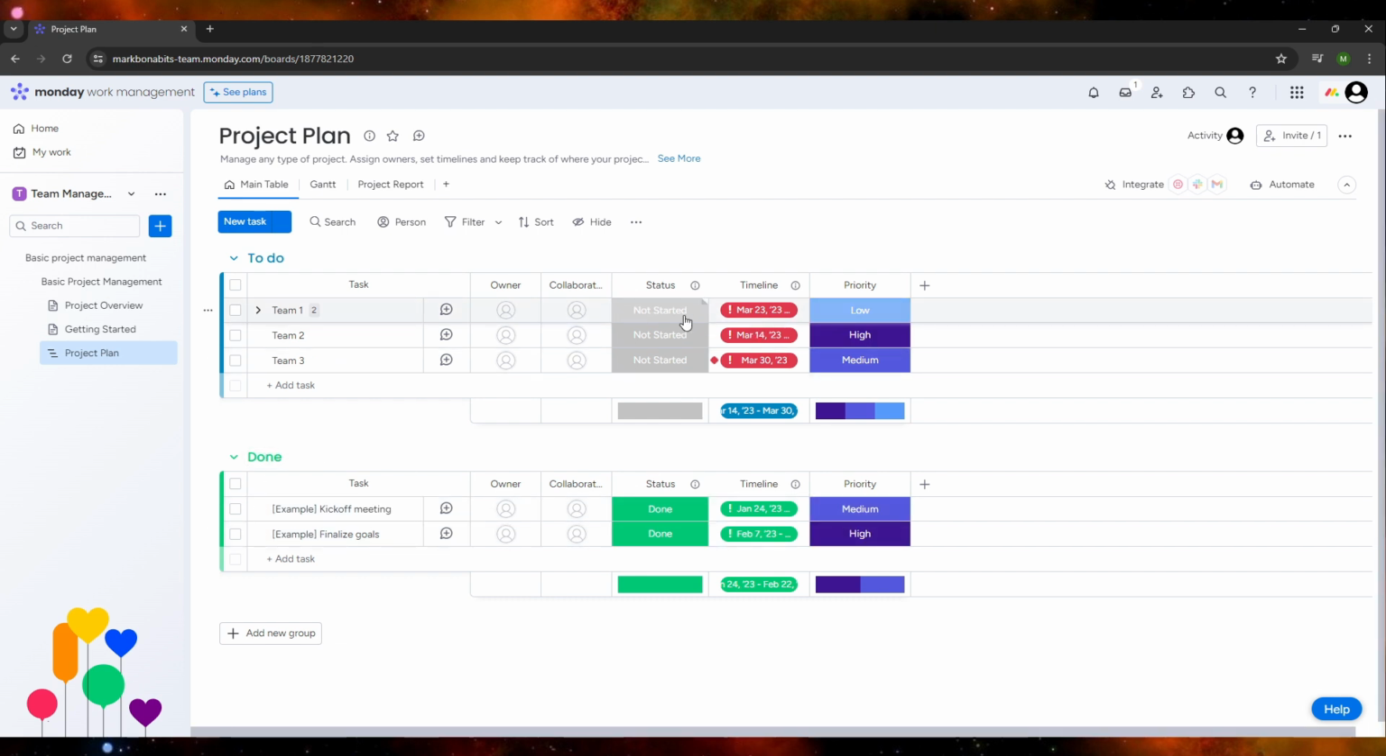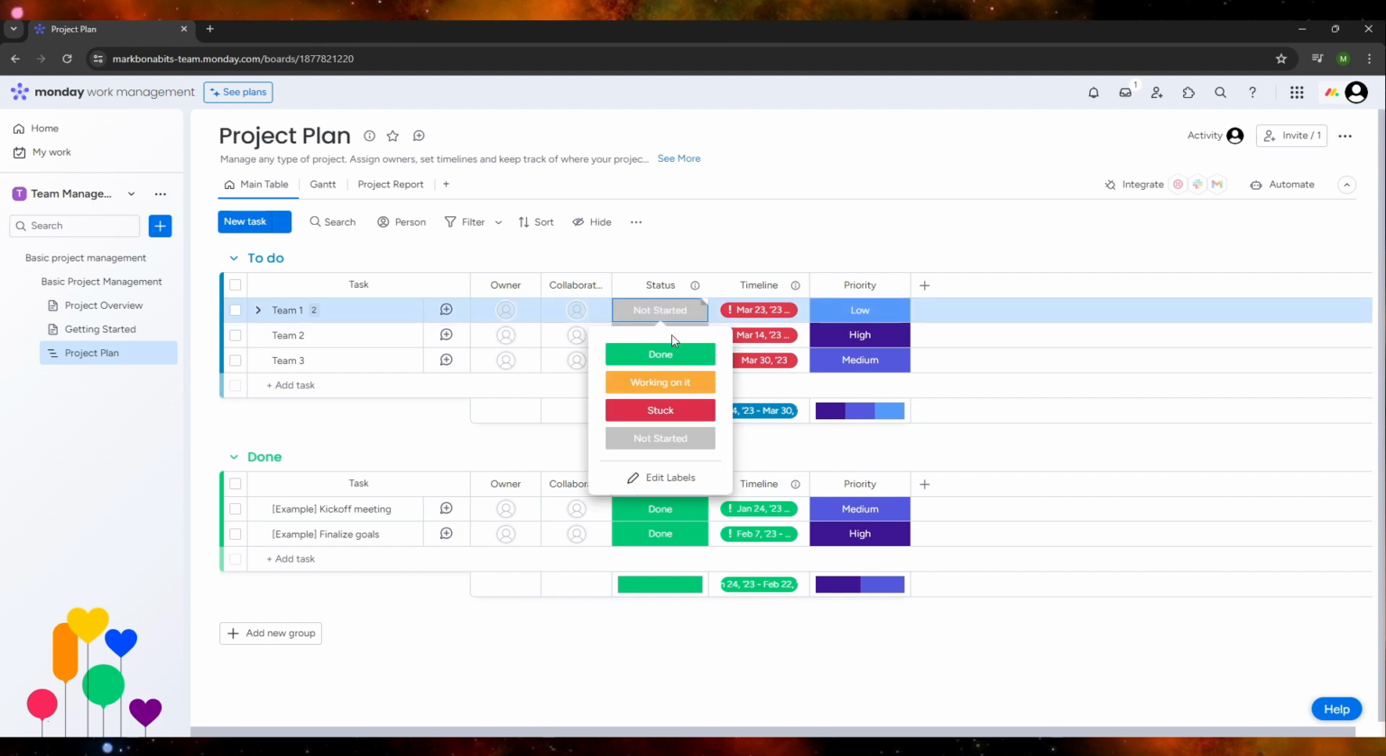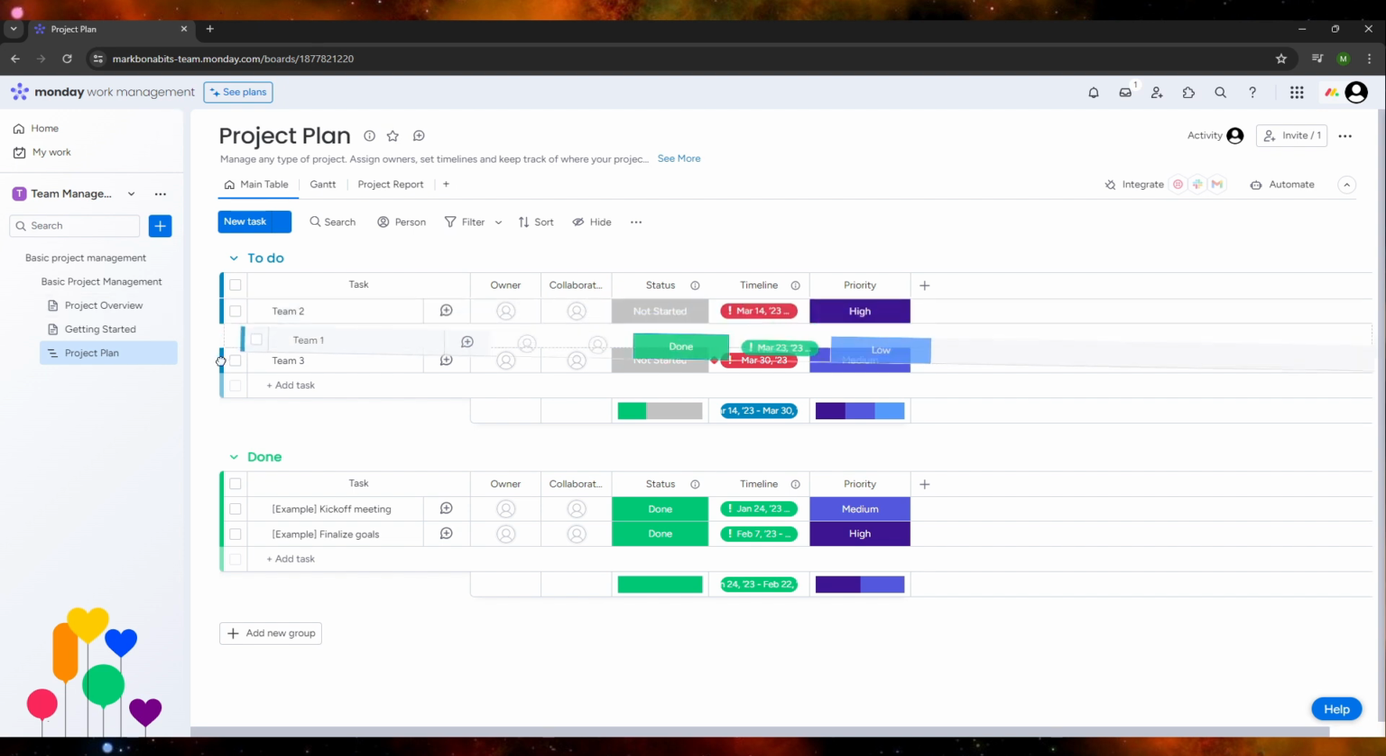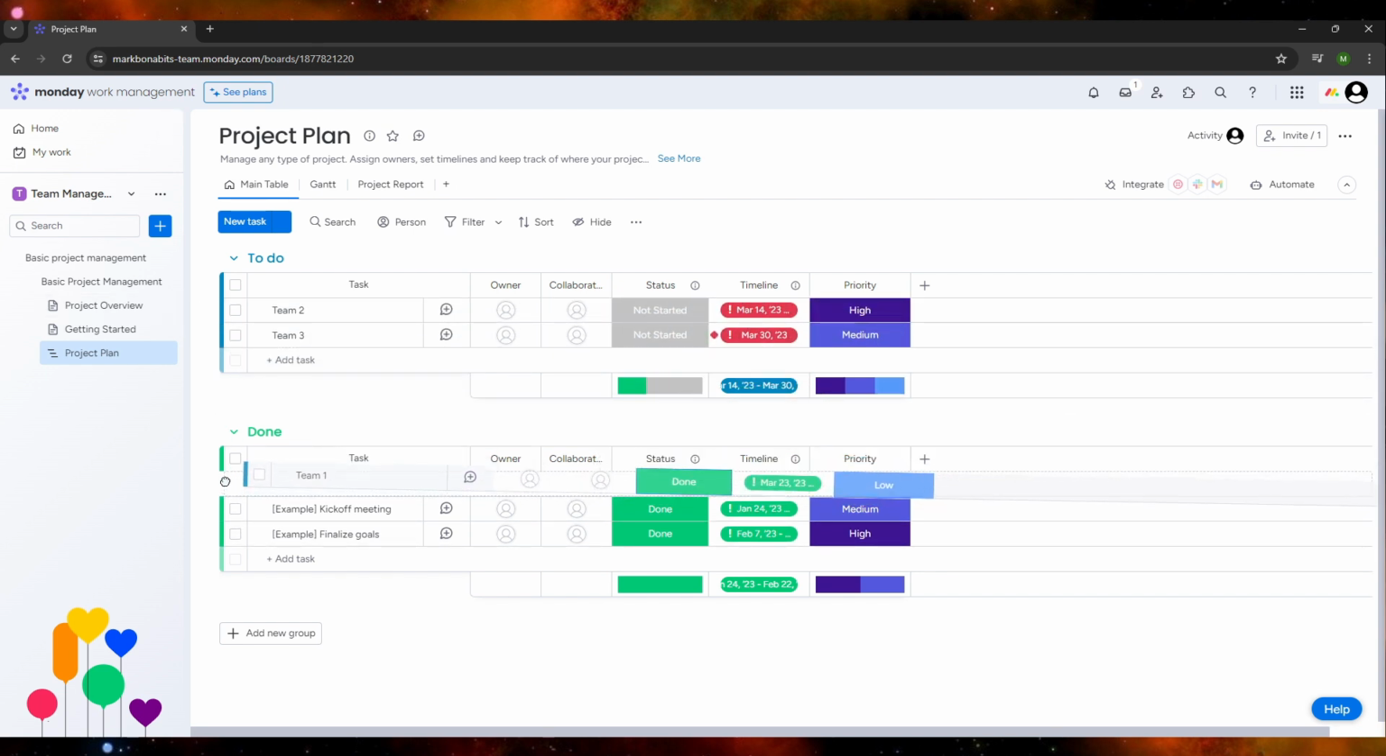And then let's say for example now that this project is now done. So of course we want to organize our workspace. Then the next thing that we need to do is to drag this icon right here to the bottom, which is in done section. Once you do that, as you can see right there, it is now changed. We have transferred team 1 from to do to done.